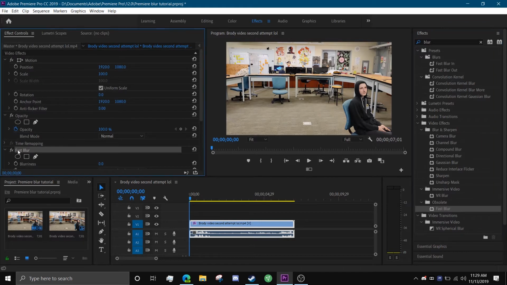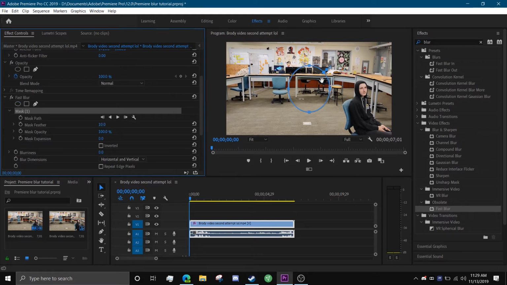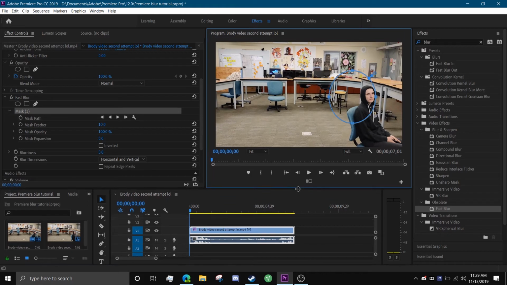So you're going to want to go under the fast blur effect, which is down over here. And you'll see these three options to either create an ellipse mask, create a 4-point polygon mask, or free draw Bezier. So for a face, we're just going to use the ellipse mask. Now you'll notice it creates an ellipse in the center of the screen. You can move and position this where you want it to go. So you're going to want to go to the first part of your clip at the beginning, and move this blur, this ellipse, over the person's face as accurately as you can.